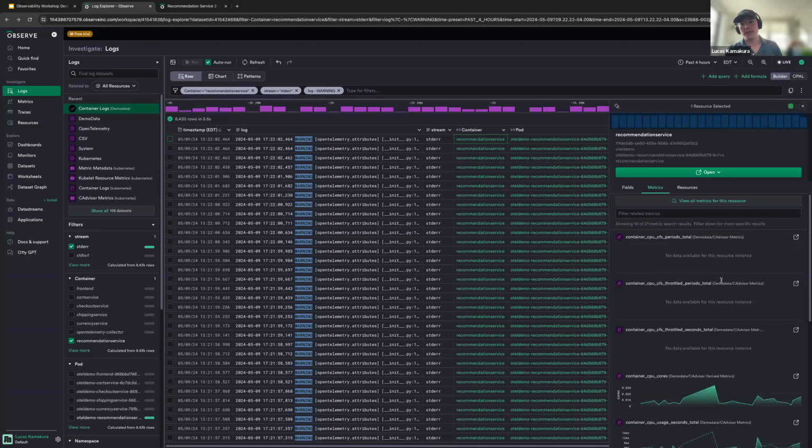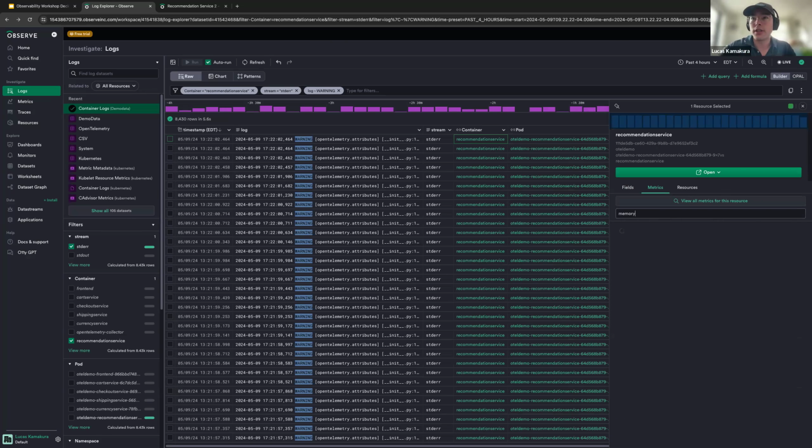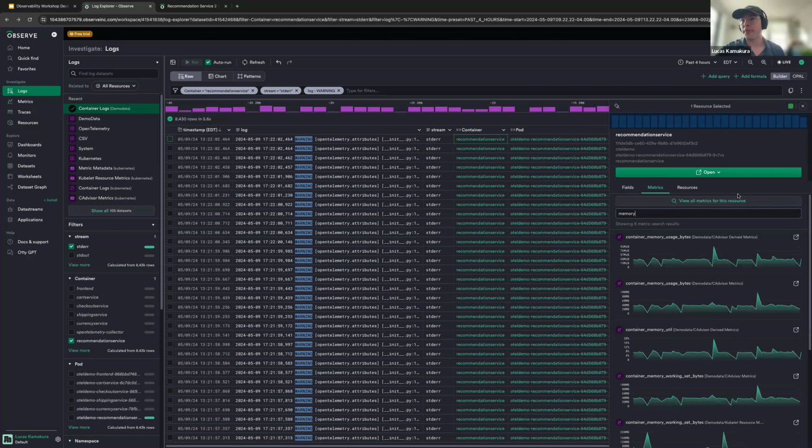One of the things that I want to check is whether we have any memory or resource contention going on here. Maybe my memory is spiking, maybe my CPU is spiking. So we can do a little string search here for any memory metrics. And we see here, container memory usage. It's all right, not perfect, not great.